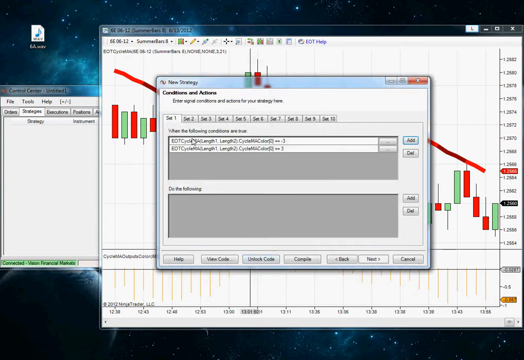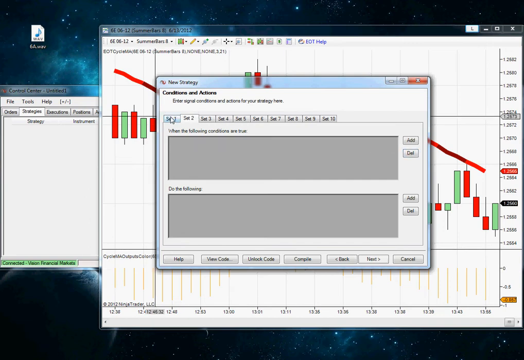Okay. Now I kind of made a mistake here in the fact that both of these conditions need to be true, and obviously cycle MA color will never be equal to -3 and +3 at the same time. So I actually should have created that on set number 2, so we'll do that in a minute. So I just deleted the first one out.